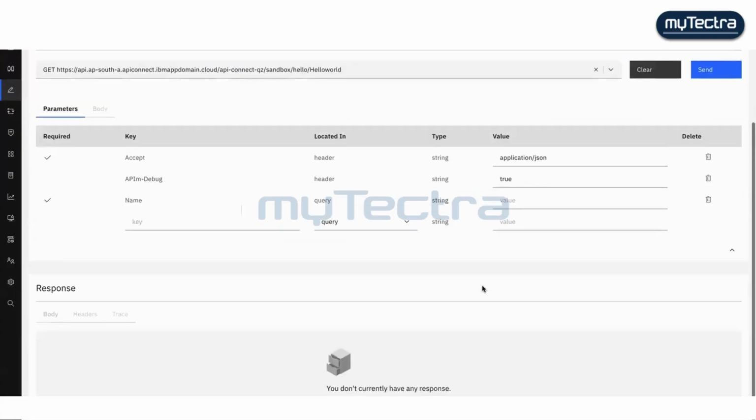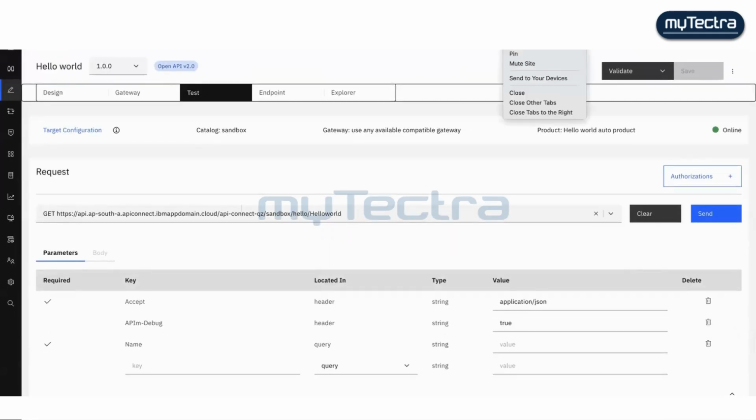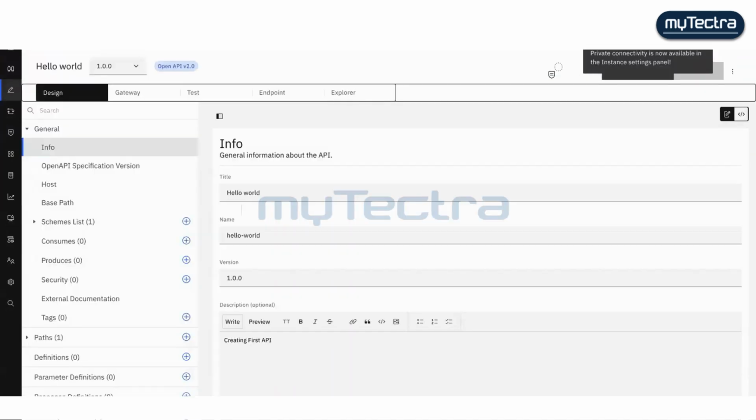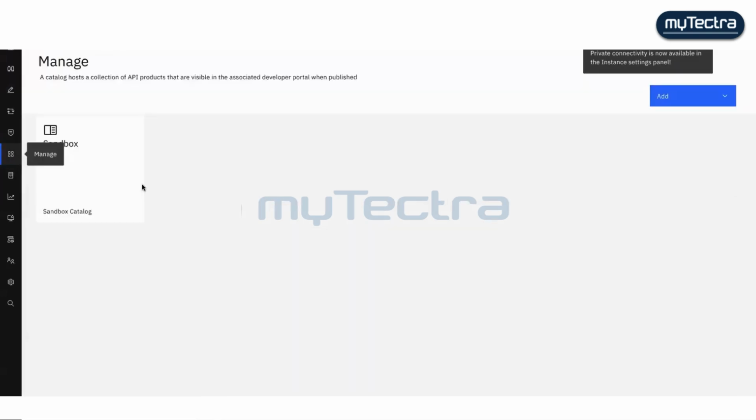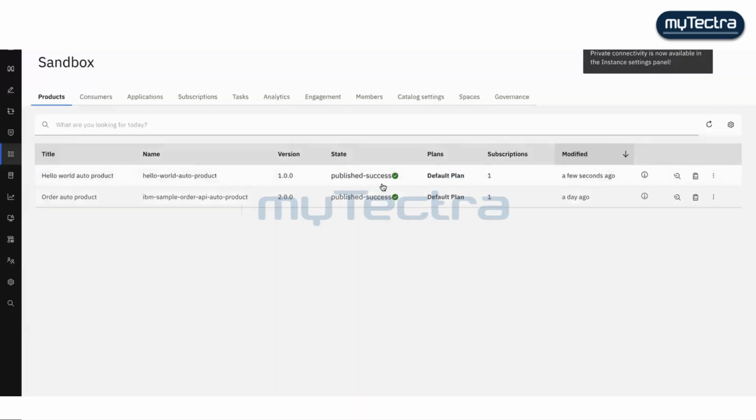Now, what you can do, you can open this API Connect in a new tab. Right click and duplicate. Now go to the manage section. On the left hand side, you will see multiple panels, right? You were in the third section currently. Go to the sixth section. That is manage. Click on sandbox. See, your Hello World auto product got published.